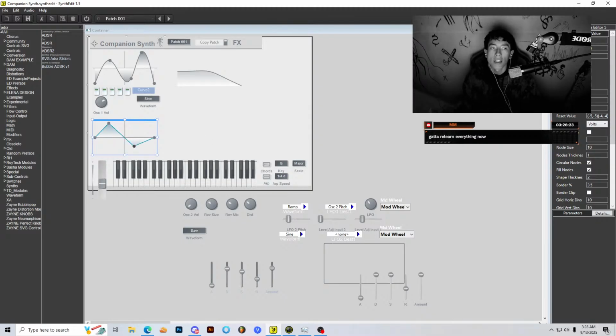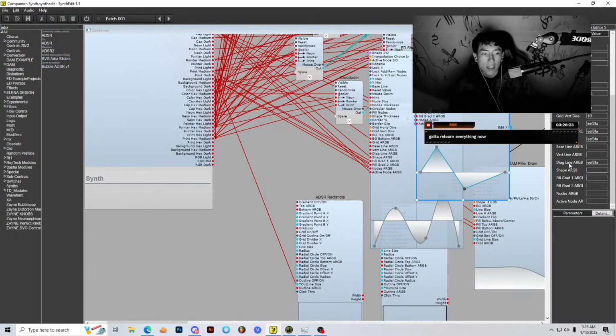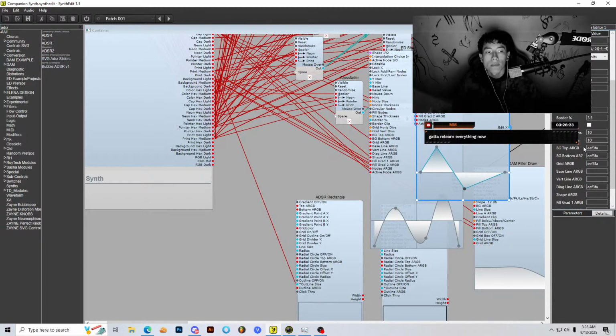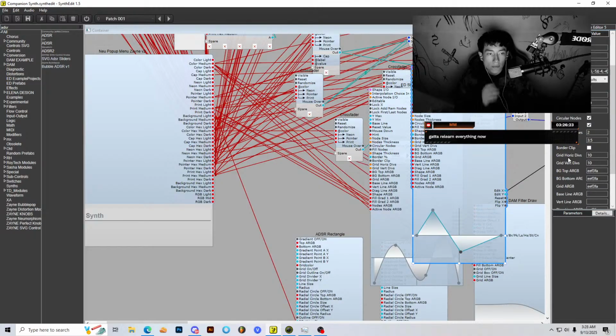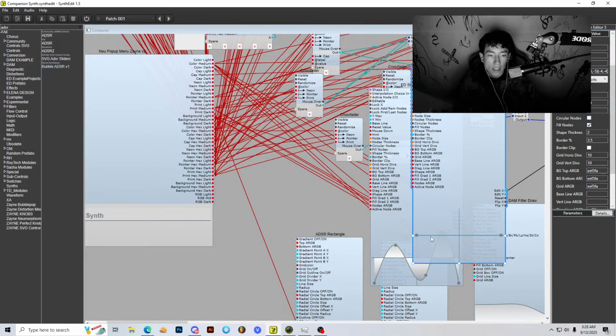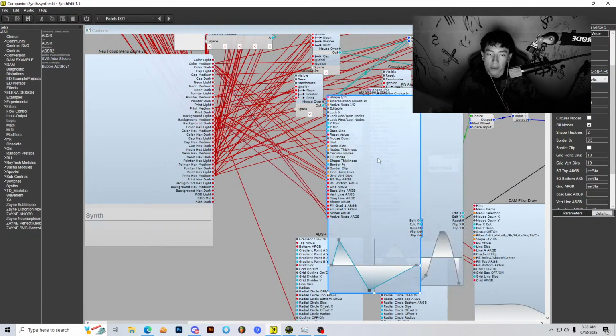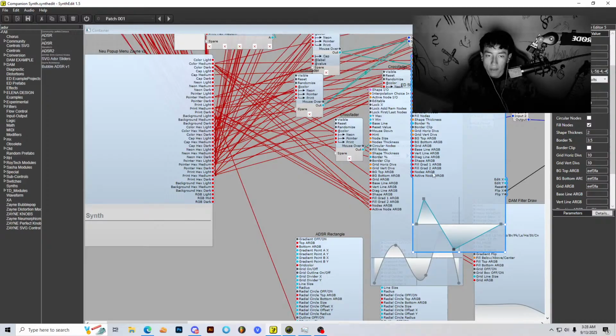I didn't want to make different colors though, but what we can do to differentiate between them is somewhere here. Here we go. Circular nodes, disable. ADSRs to me, they always have square nodes, so we'll keep that.